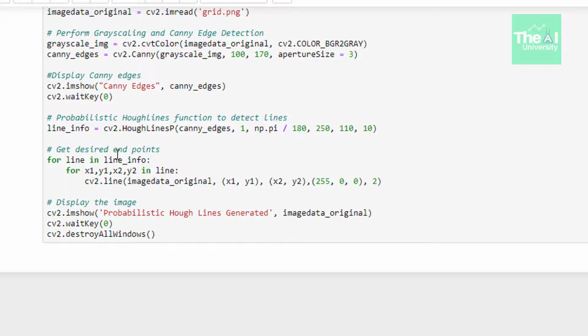This function takes two additional parameters at the end, as you can see here. This value 110 is nothing but the minimum line length, and this value 10 is the maximum line gap. What this means is that any line segment which is shorter than the minimum line length, which in our case is 110, will be rejected. Maximum line gap is the maximum allowed gap between line segments to treat them as a single line.